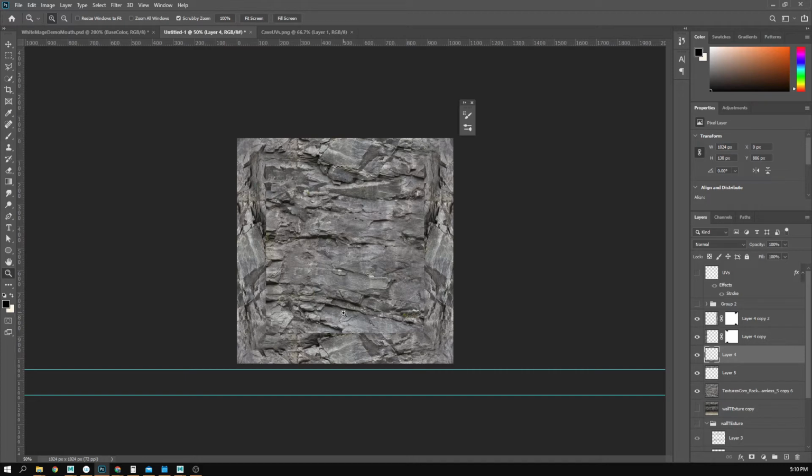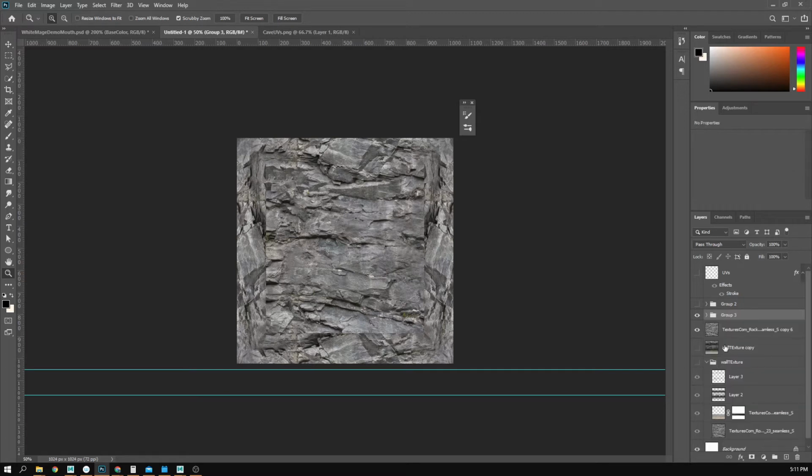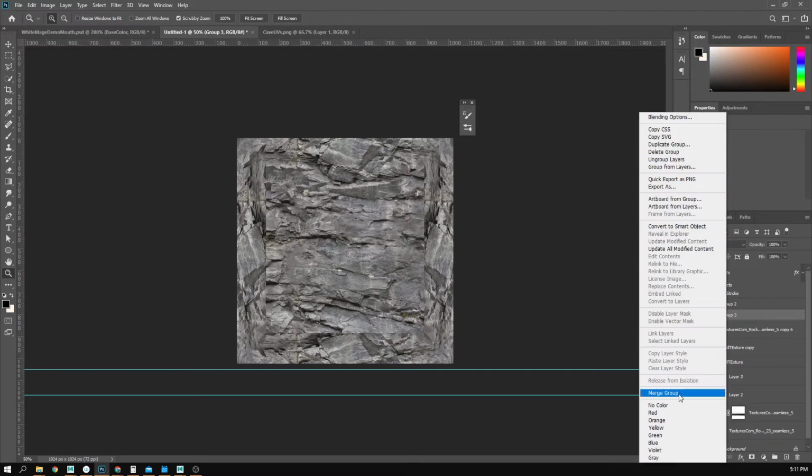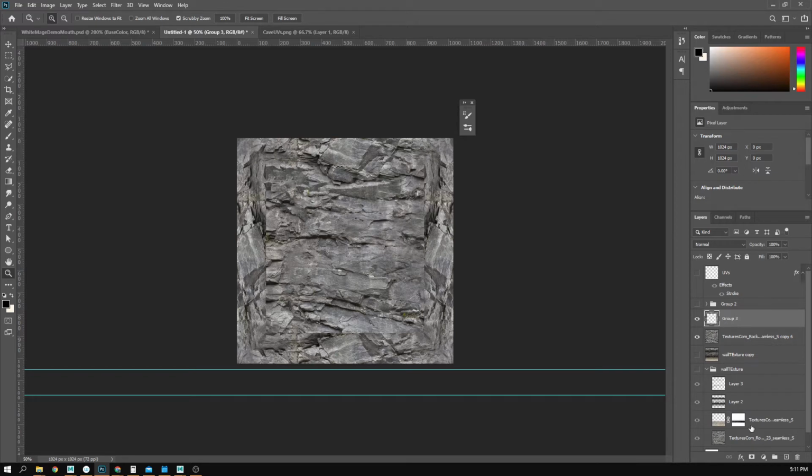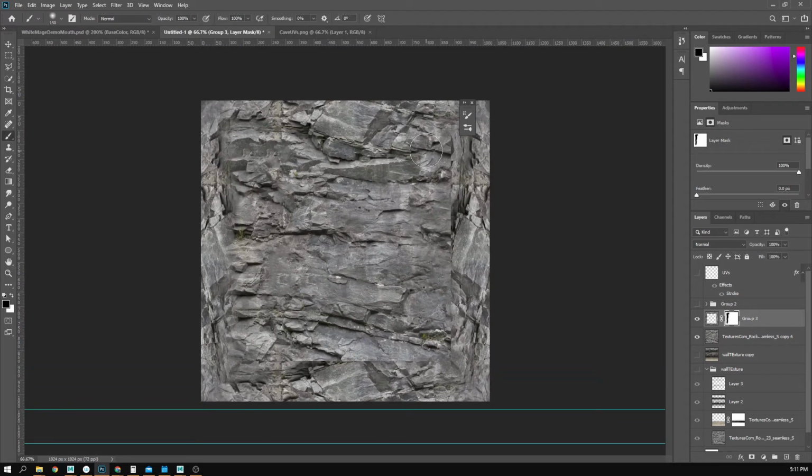Now I have an issue with the inner part of my texture. And what I'm going to do is just grab all of these 4 pieces, group them, and I'm going to merge them. Now I'm going to just take this, make a mask on that, and I'm going to paint some of the details out. So to do that, B, and I'm going to just paint. And what I'm trying to do is just kind of prevent those hard edges from existing.